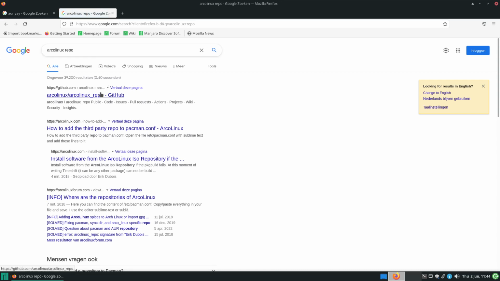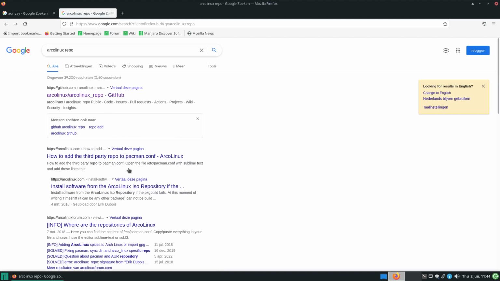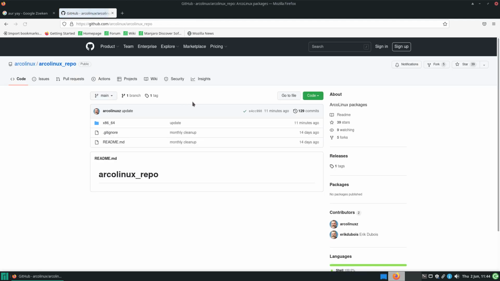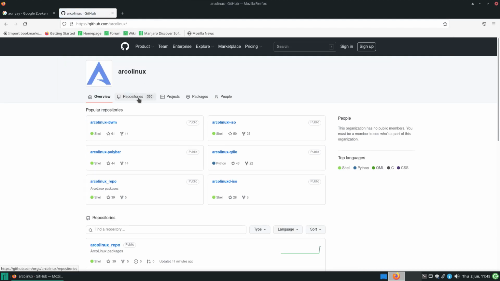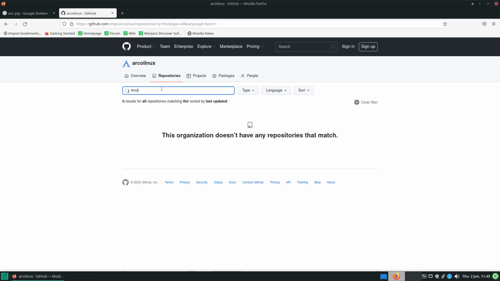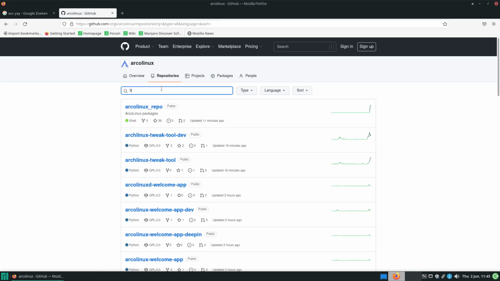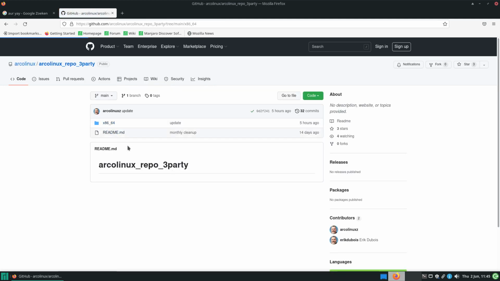Go download the package and install it. That's our repo. We need a third-party repo. How to add a third party. So we're close here. We're close, but it's not that repo. In the third party, because it's not from us. Third party. Let's type third, or was it third? Repo third party. And we can download it here.